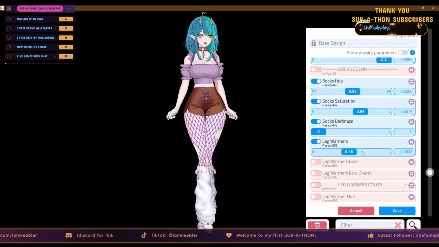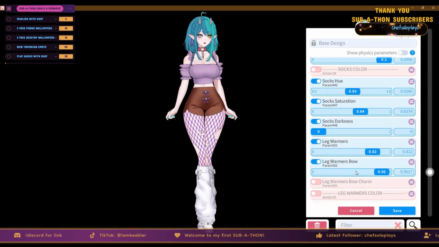And then we also have leg warmers that you can turn on. And you can turn the bow on or off.